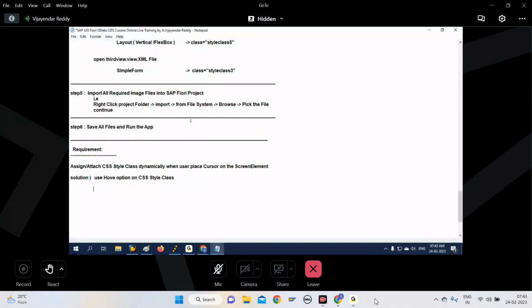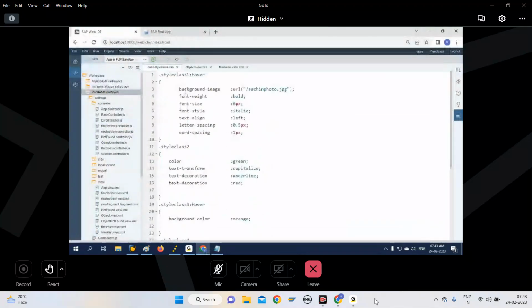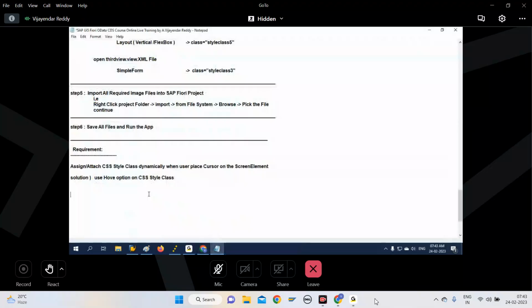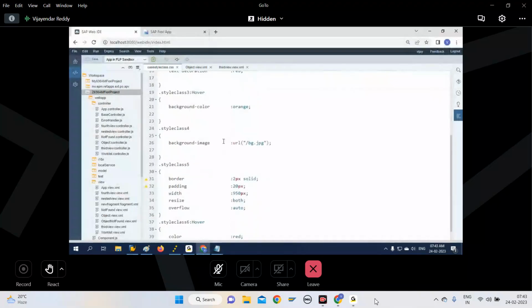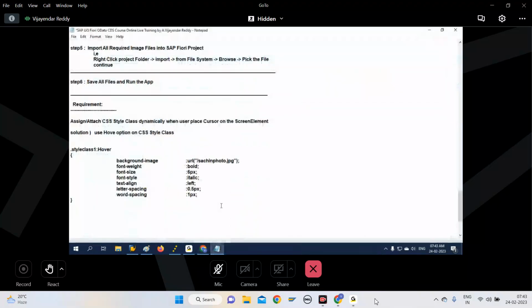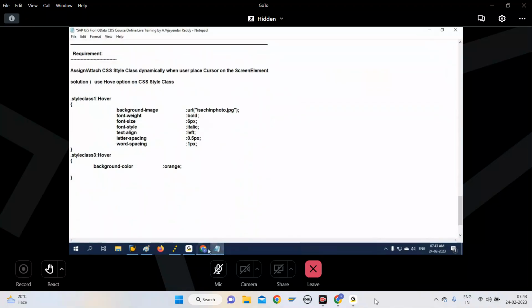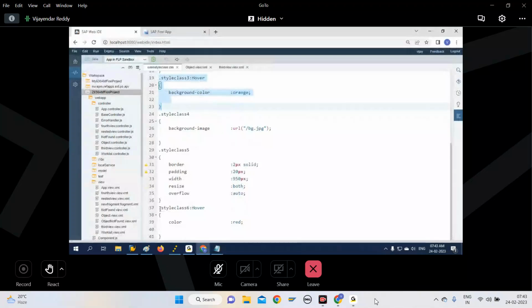Okay, so as an example, let me copy these lines. You can use hover option on any style class. You can use hover option on style class 1, style class 2, or whatever. I've used it on style class 3 also. Let me copy this. I've used it on style class 6.